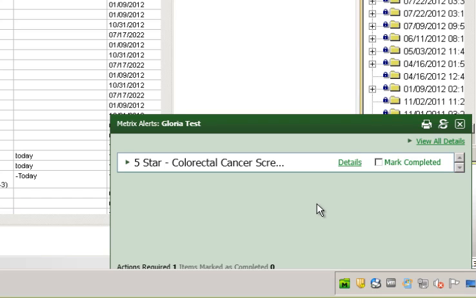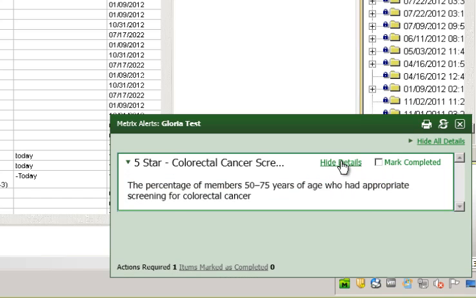This window shows me the measures for which there is action required. I can hover over a measure title to view the full name of the measure. For a description of the measure, I click on the details link next to the measure title or click View All Details for multiple measure alerts.